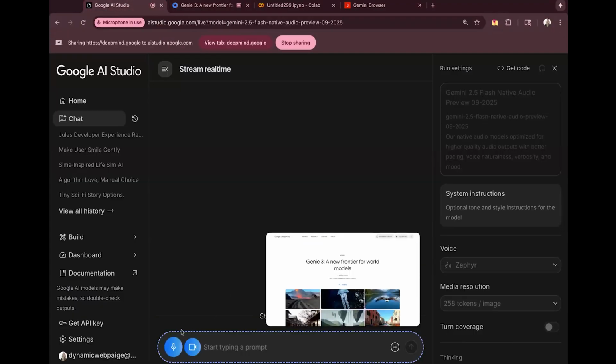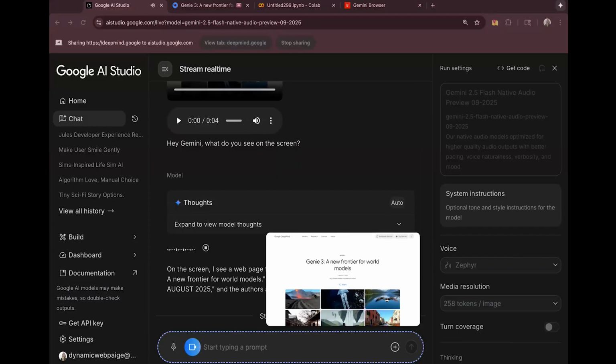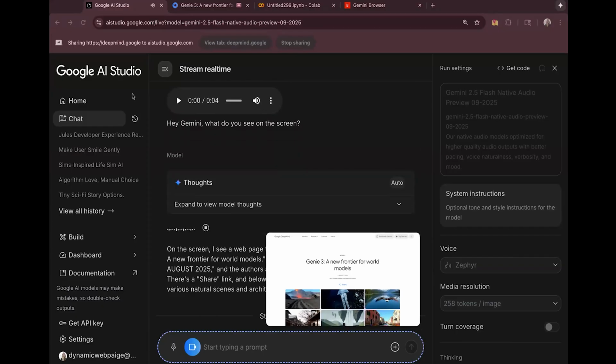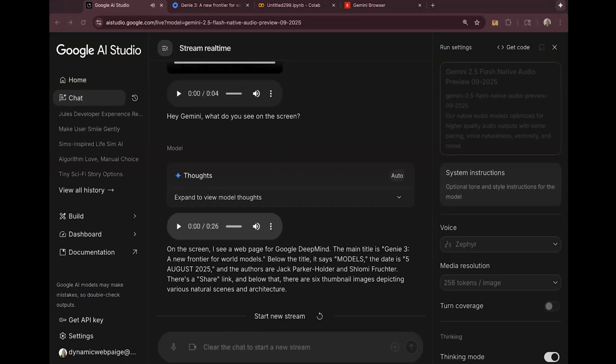Hey, Gemini, what do you see on the screen? Yeah. So given that, I'm just going to go ahead and do the next in our series of demos, which was just to build an application. And if the hosts can get the audio sharing sorted in the meantime while I do that, then yep.